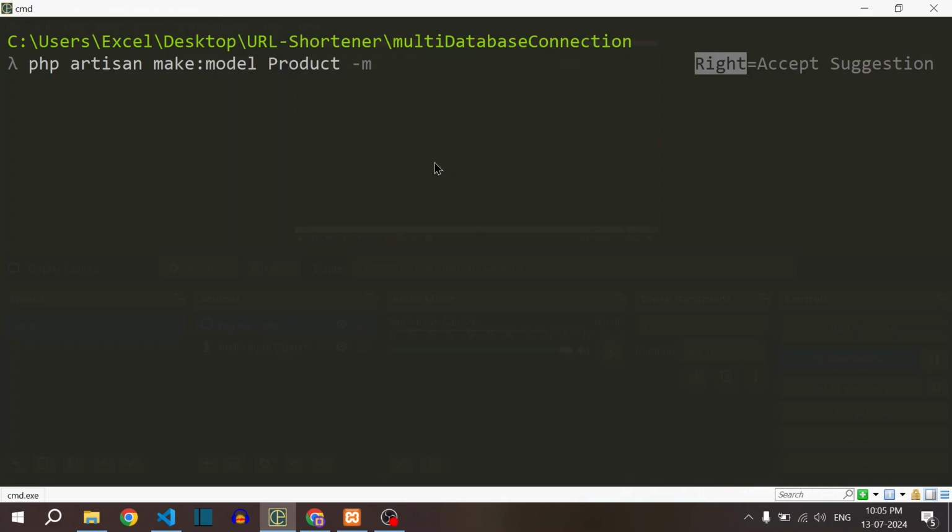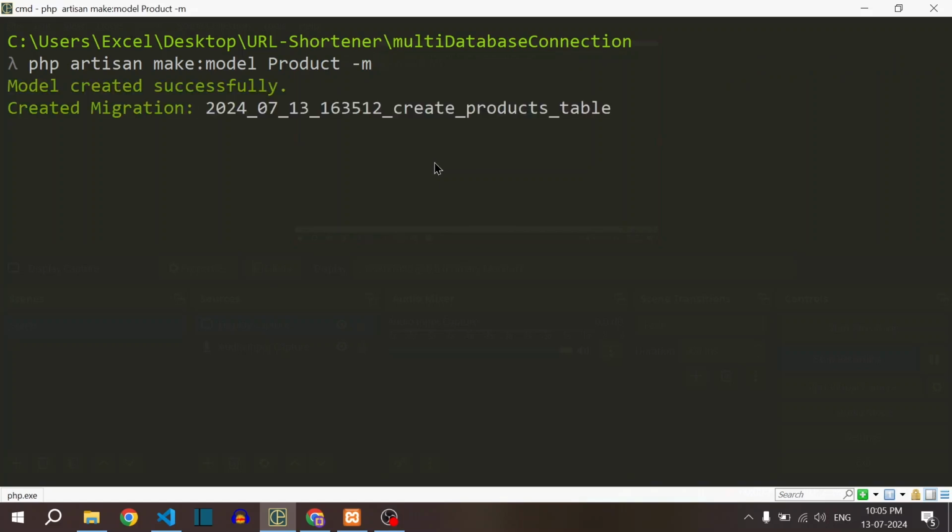Then I also have to generate the migration, so I will add the flag m. Then I will just hit enter. Okay, so now you can see that the products table migration is already generated. Here it is showing the message.